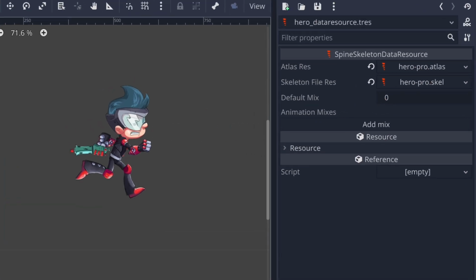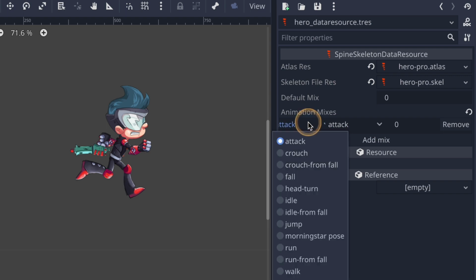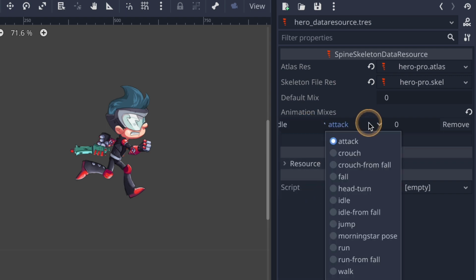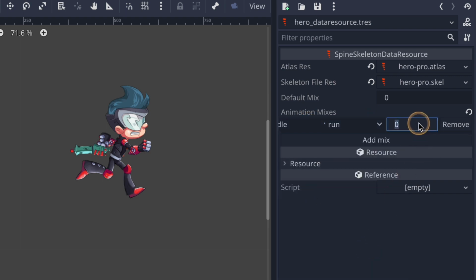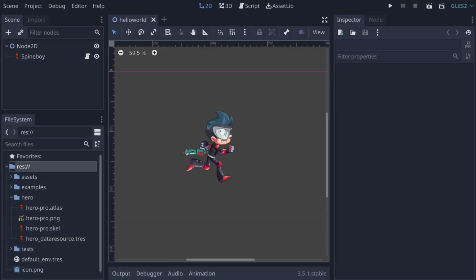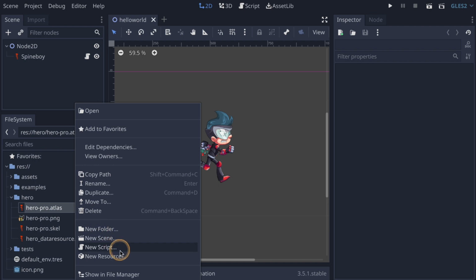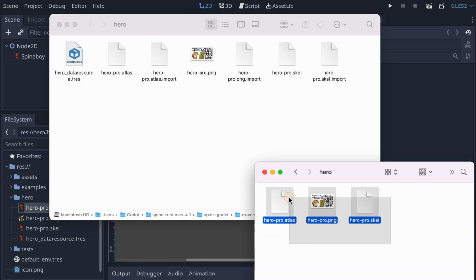The skeleton data resource also stores a default mix, used for mixing between animations. You can also specify the mix duration between specific animations by pressing the Add Mix button. For example, if you want the mix duration to be 0.2 seconds when mixing from idle to run, you can set it like this. Once imported, you can update the skeleton by simply overwriting the modified file.